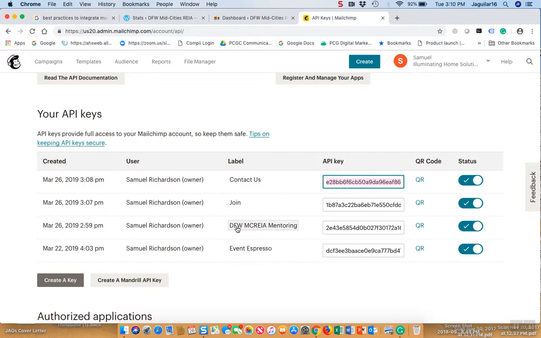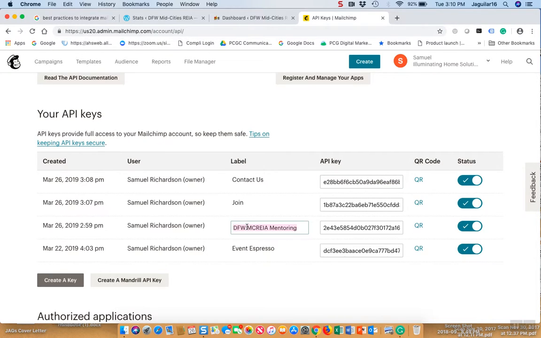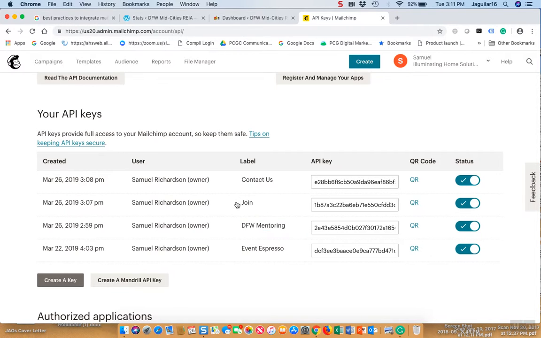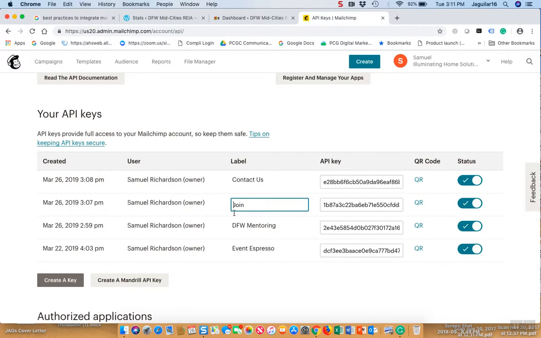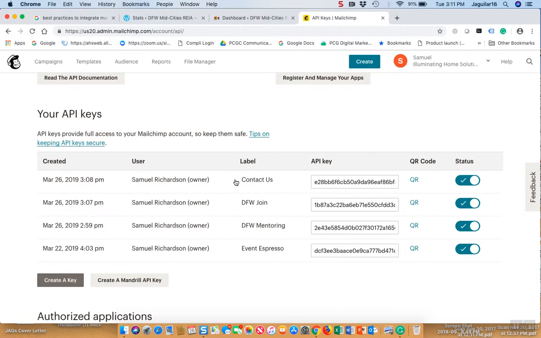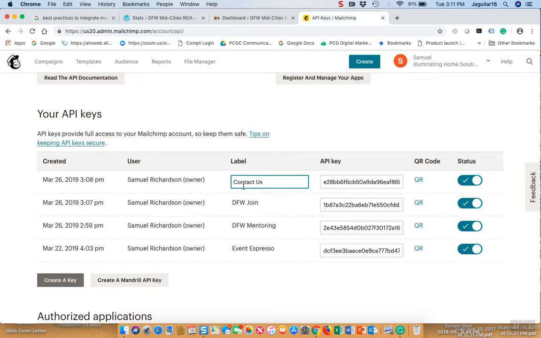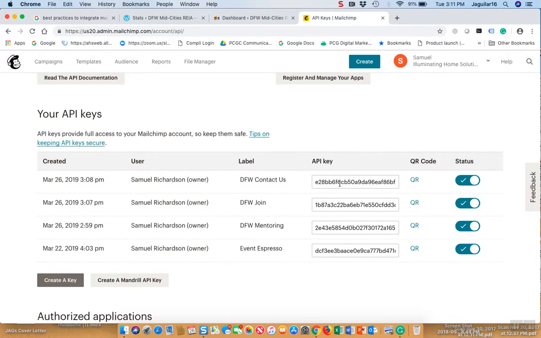So now I've created one that's mentoring, and I guess I need to change that. It probably just needs to say DFW mentoring, because if we do a mentoring spot on Illuminating Homes, I'll just do IHS, right? So we'll say DFW join and DFW contact. Those are the forms that we currently have using Contact Form 7, but I've given each one its own API key, which is application programming interface, right?